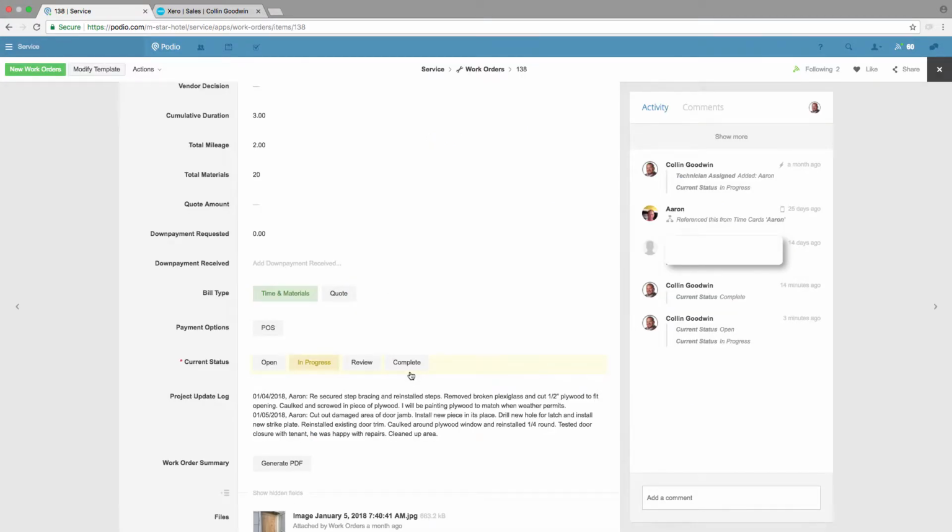You can see up to this point, a technician has logged 3 hours, 2 miles, and $20 in materials purchased against this work order. There's another lesson in this Podio series where we'll show you how to do that. Here are the technician's notes. He was at that property serving this work order on January 4th and January 5th of 2018, and you can see his updates here. This is very powerful stuff in itself, but today we're just going to focus on the invoicing portion.